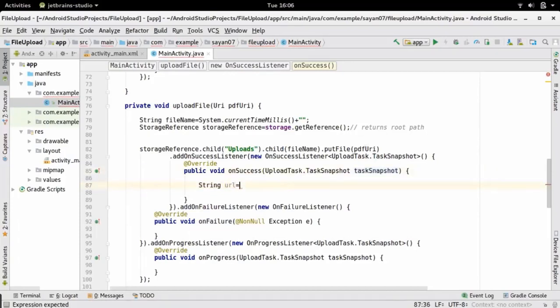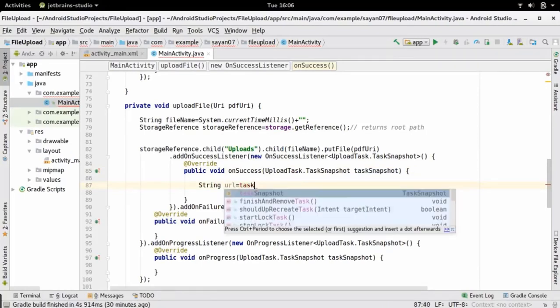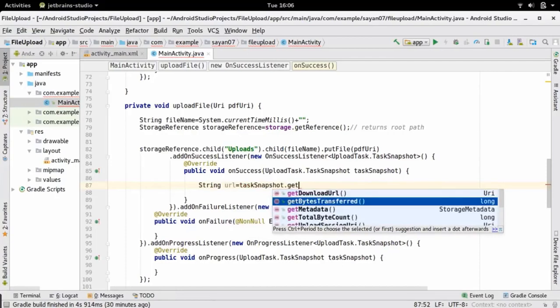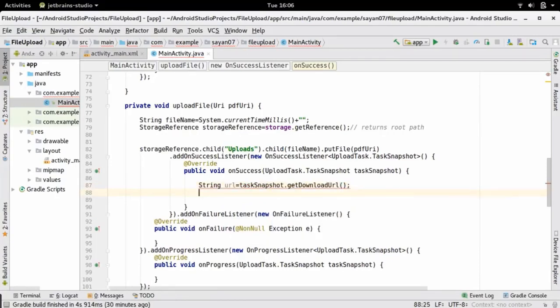Okay, so use this object task snapshot and get the download URL. This returns the download URL for your uploaded file, and cast it to string. So it returns the URL of your uploaded file. Okay, now we are going to store this URL in the real-time database.